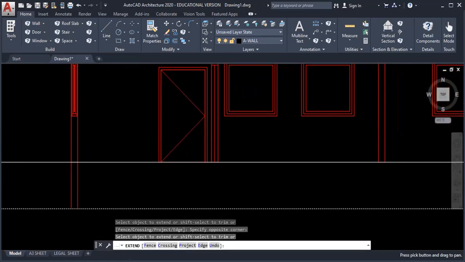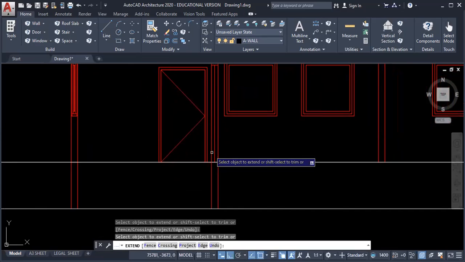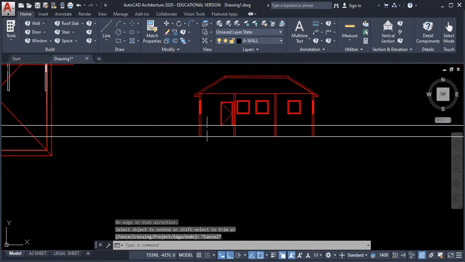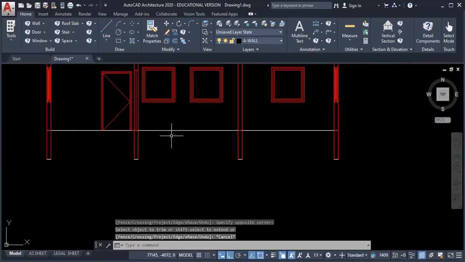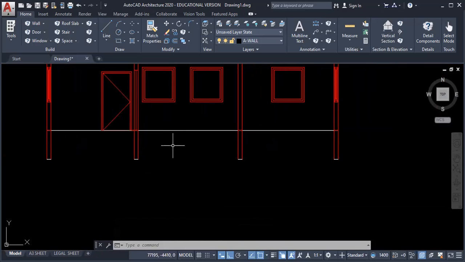Click this, click that, that will go. Those 2 will go as well. So here now I have established the depth of my foundation. From that, I am going to trim off the section here. TR, enter. Now I'm going to offset this wall down to the different layers on the foundation detail.